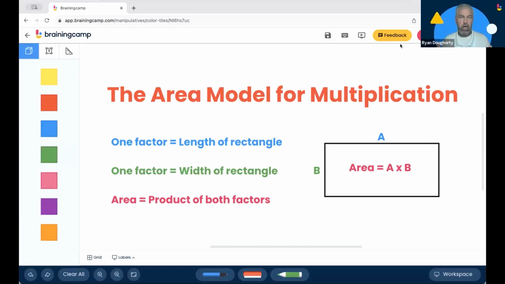But really, to understand what we're talking about with the area model, it is anytime you use a rectangular shape to show what is happening in multiplication. You have two factors in a multiplication problem. One of the factors is going to be the length in blue. One of the factors is going to be the width in green. And the area that makes is the product of both factors.